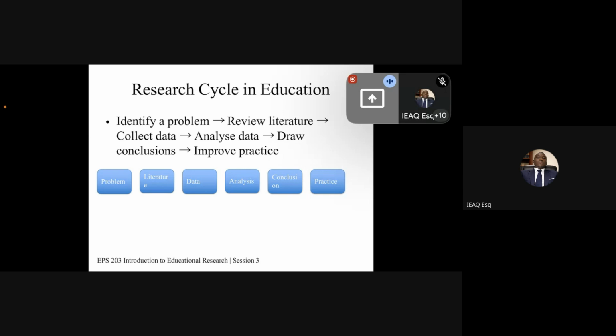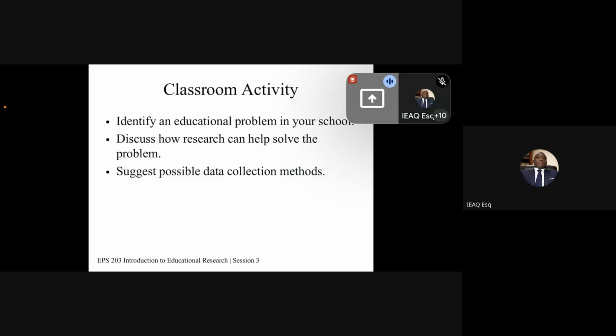Now, research cycle in education. I think we have discussed this already. Research goes through a cycle. So you first identify a problem. The research that we are going to do, these are the processes. You have to identify a problem. That's the problem statement. You review literature. Then you collect data, analyze the data, and draw conclusions out of the data, which will help improve practice.